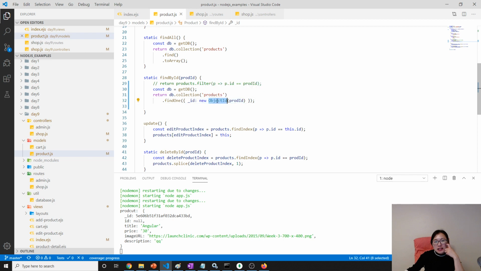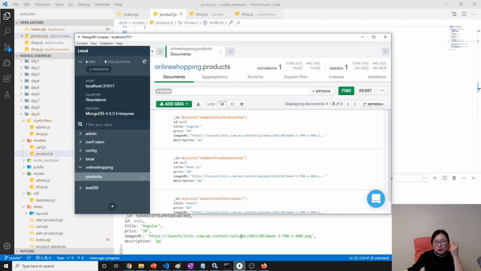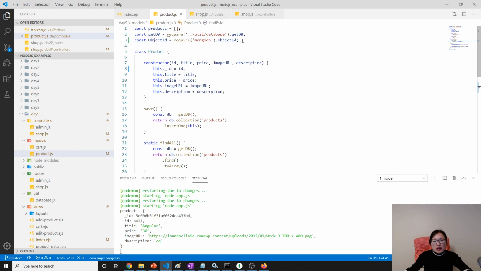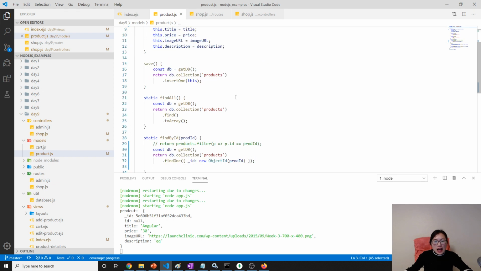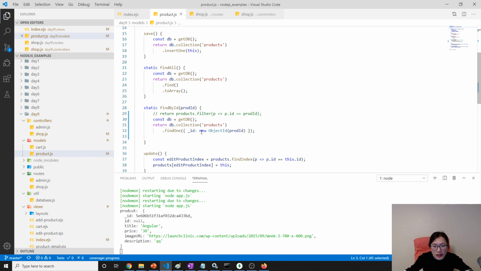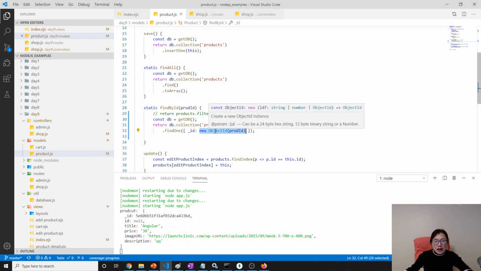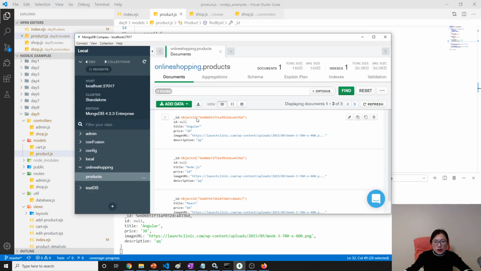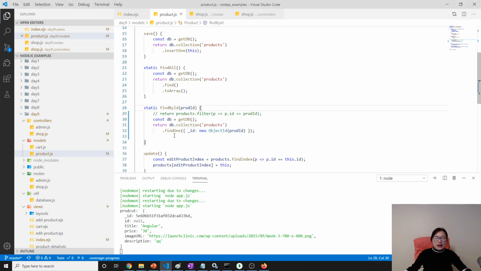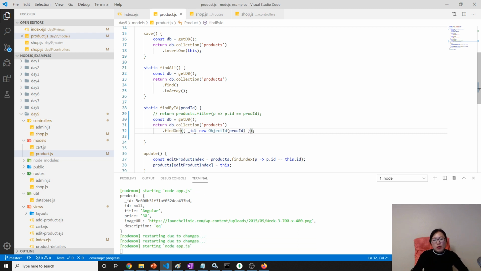In our database, it asks us to give an object ID, which is this type, the BSON data type. That's why here we have to require this object ID, and then use new object ID, and then the type matches our database. So now it can find. And with find, if I remember correctly, it gives you an array. Since we are finding by ID, we're using find one, so you don't need a bracket 0 to get the first element.